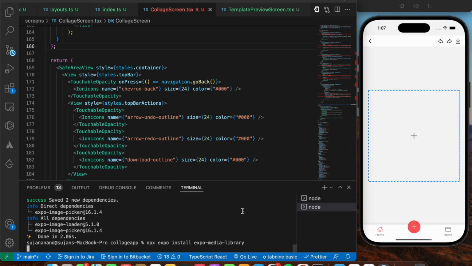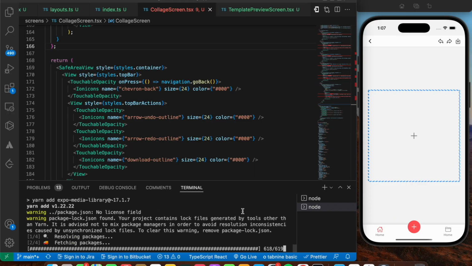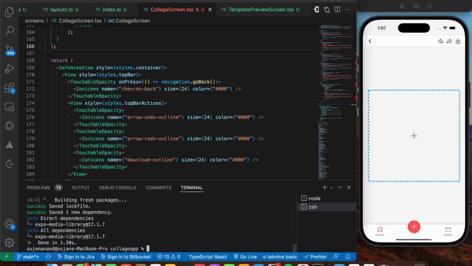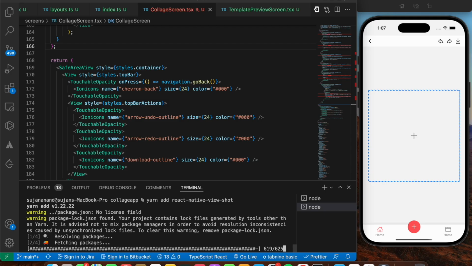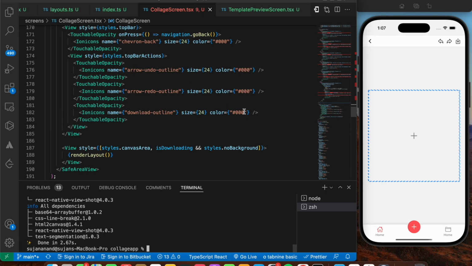Apart from that, let's also install this one, Expo Media Library, and then enter. We're also going to make use of something known as React Native View Shot. So let's install that. I'm going to say yarn add react-native-view-shot. Enter. So yeah, this particular part is done.